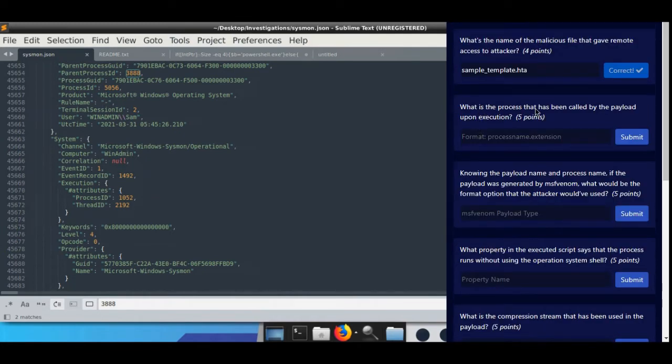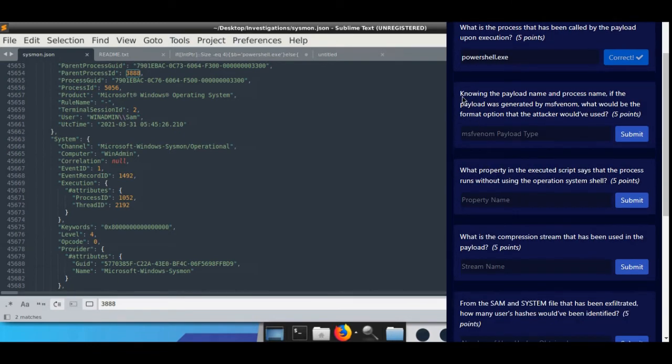Now the next question is what is the process that has been called by the payload upon execution? So we already know once this file was executed, it started PowerShell, right? So let's type PowerShell.exe, submit. Answer is correct.